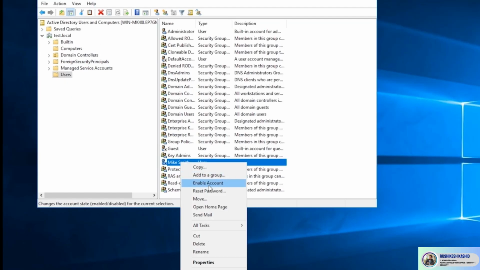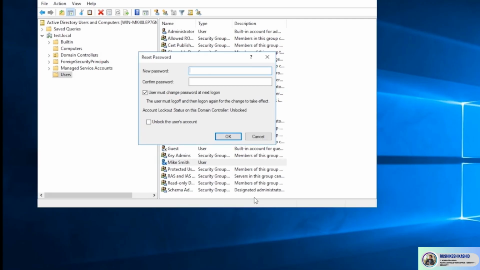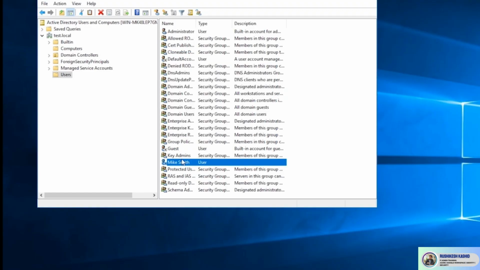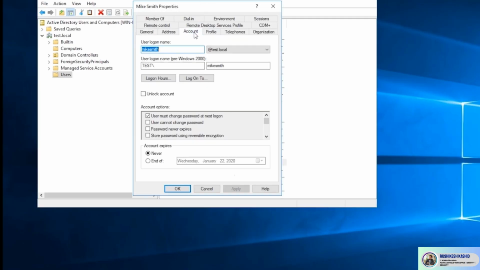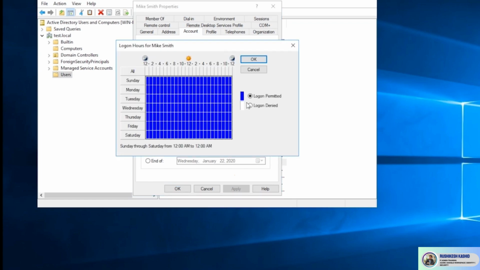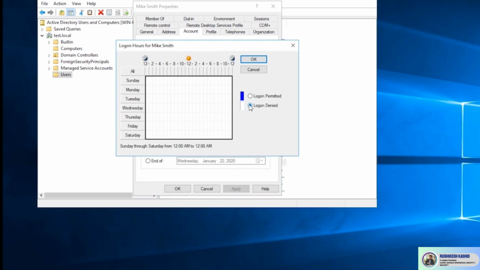Another thing is to reset his password. You right-click, Reset Password. You give this password to Mike, he logs in and has to change this password. You can unlock this account from here as well. A really cool feature is something that is called logon hours. Check this out. You can specify that Mike can log into your system, let's say here, Tuesday, 2:30 p.m. That's it.